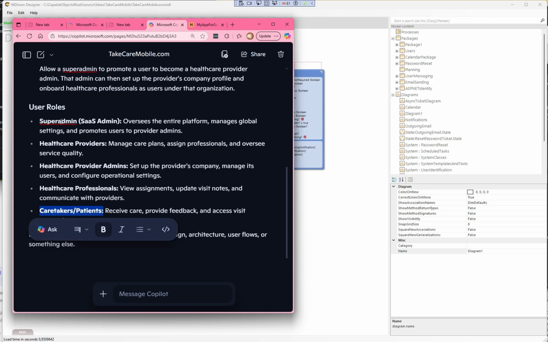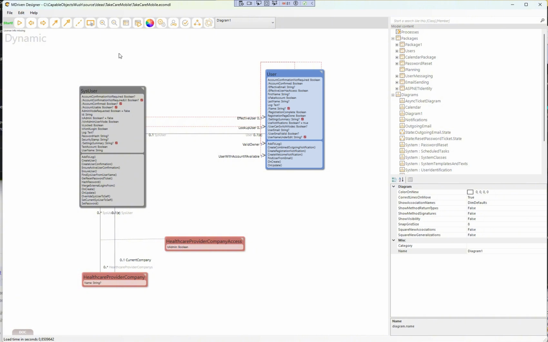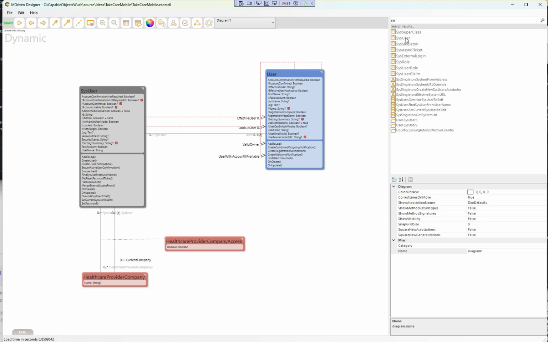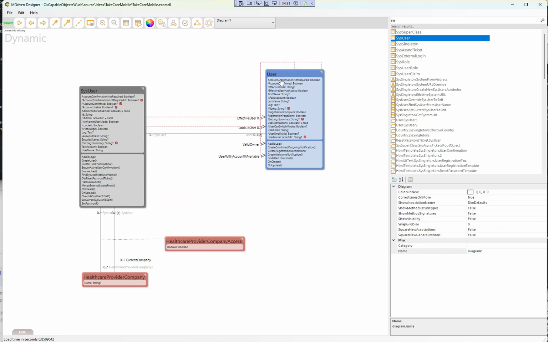So in order, as we saw last time, I imported the packages for base application, which gives me all these things like login, etc. And I started at this diagram to pull in the sysuser class like this. Sysuser, I found it here and just drag it in like this. And that has the user object.